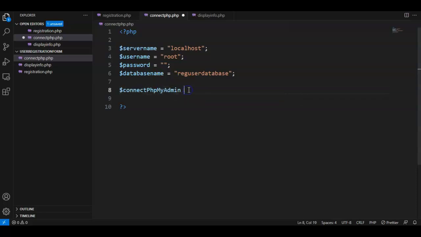So connect phpMyAdmin, that's my variable name. You can put any variable name or a short variable name, it's not a problem. So I'm gonna use this. I'm gonna copy these variables and start inserting them inside this parenthesis.